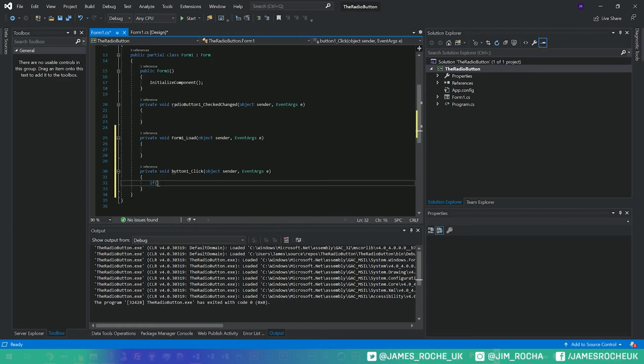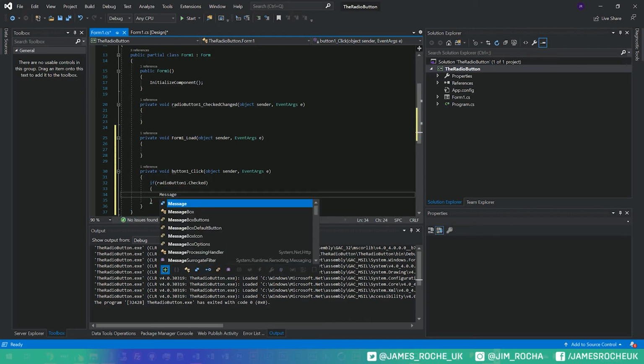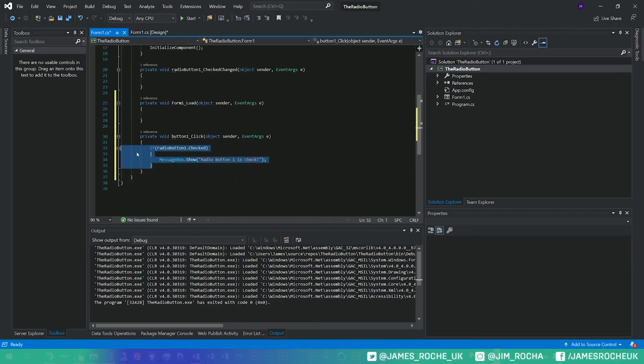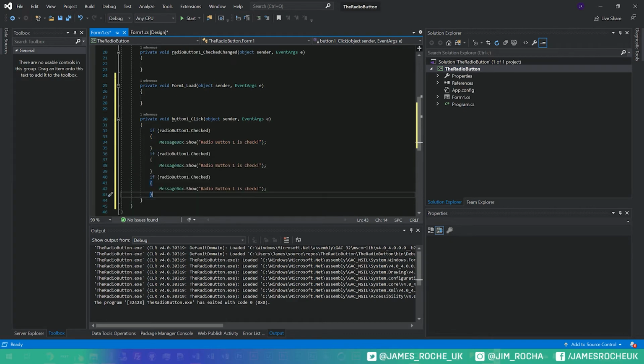And we'll do some logic in here. We'll say if radio button 1.checked, and we'll show a message box. And we'll just say radio button 1 is checked. And what we'll do is we'll just duplicate this 2 times. So we've got 3 lots of those, and we'll just change the button we're looking at. So radio button 2 and radio button 3.